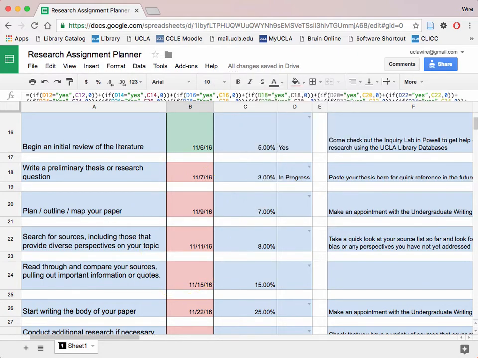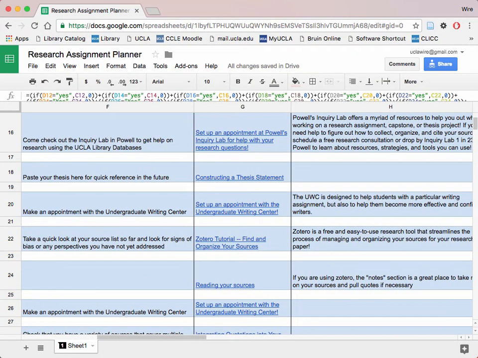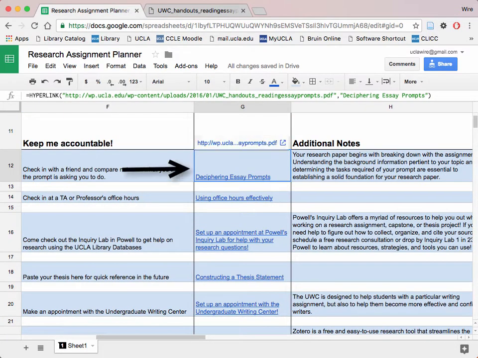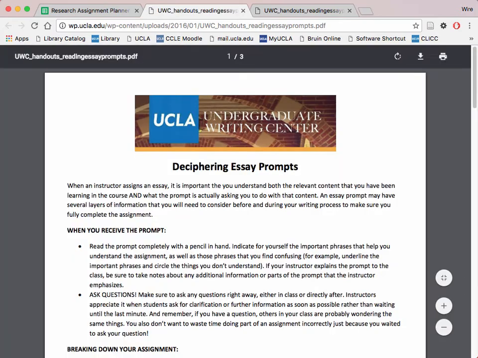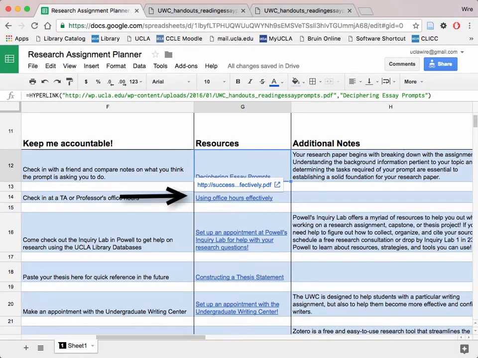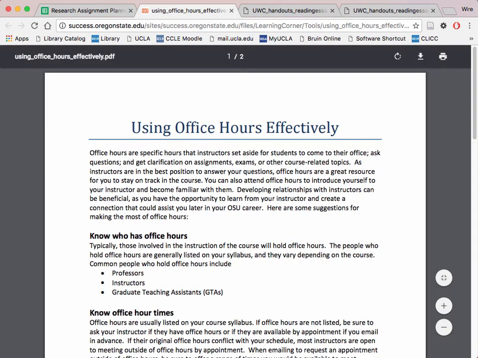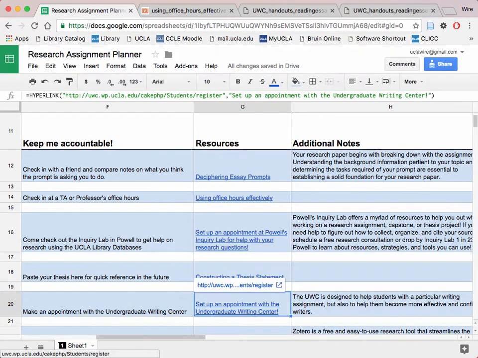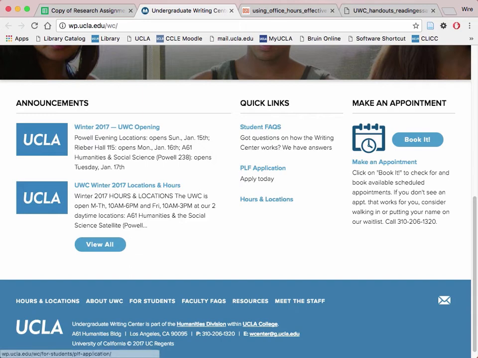We have also included links to some important resources to help you out along the way. Want to know more about deciphering your assignment prompt? Click here. Want to know how to get the most out of office hours? We've got a resource for that. Want to set up an appointment quickly with the Undergraduate Writing Center? We'll link you right to their online sign-up.